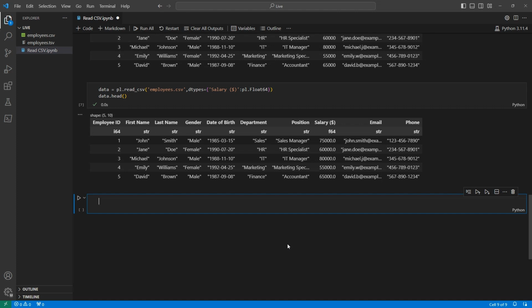You might have noticed that we have a date of birth column, but the data type currently in use is a string. While this might be fine in some circumstances, there will be times when you'll want to read date columns in with actual date or datetime data types. To do this, we can use the try parseDates argument. This will essentially tell Polars to look through the CSV file, identify date and datetime patterns, and read them in as a date or datetime data type.